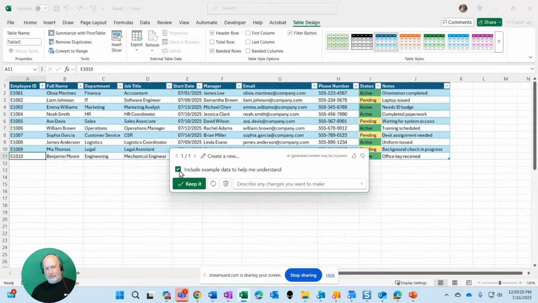It's on and off. Now, by the way, column I, the status, it is automatically using conditional formatting. Active versus pending is green versus yellow. I can tell that that is conditional formatting. What I encourage you to do is if you don't like everything that it did, like I like almost everything, instead of clicking on keep it, it's letting you know you can keep making changes here.